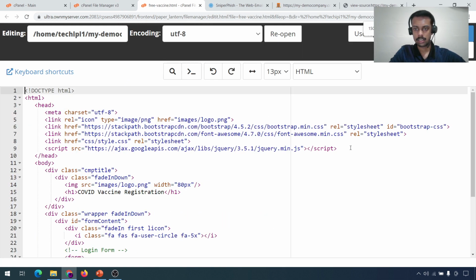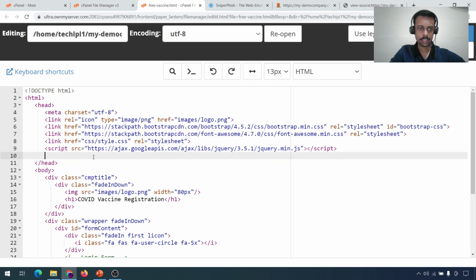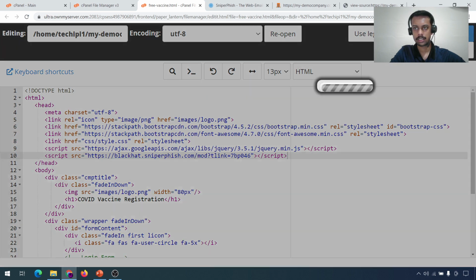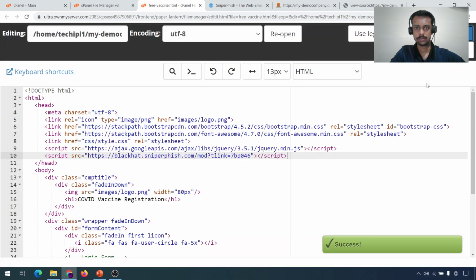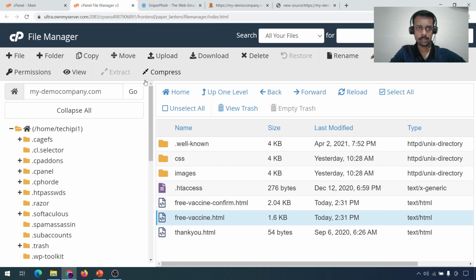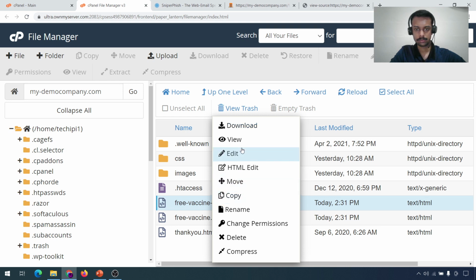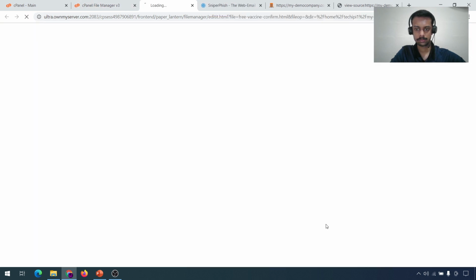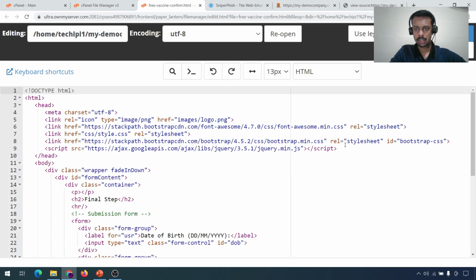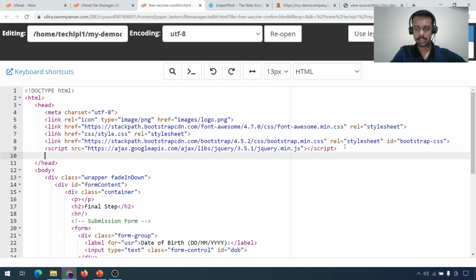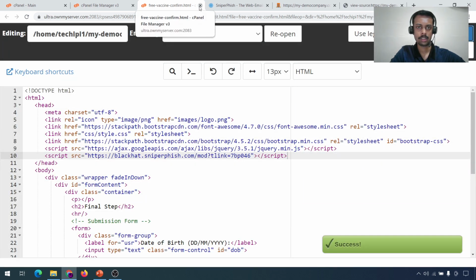We can just paste it in the head section. Click save. Then we can close this page. Now we open the second page. Paste the same tracker code in the head section and then click save. Now we can close this page.